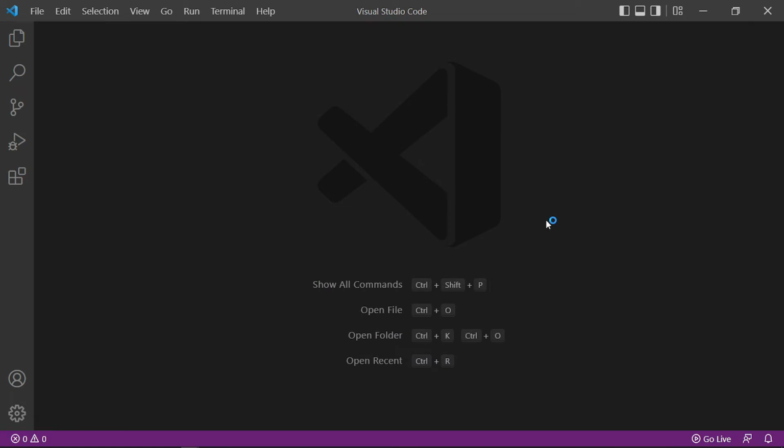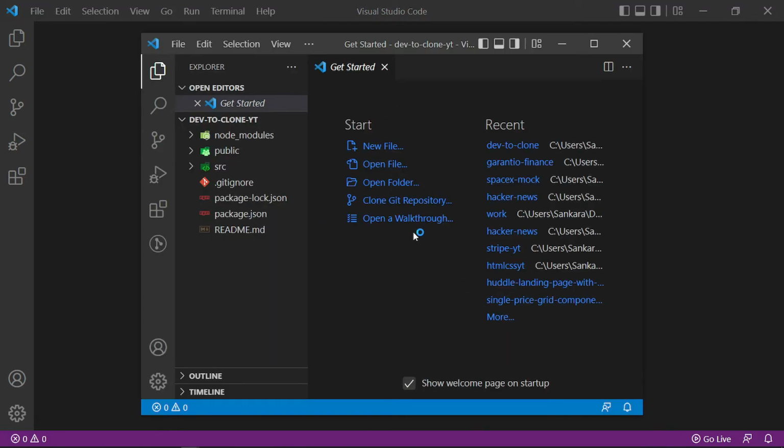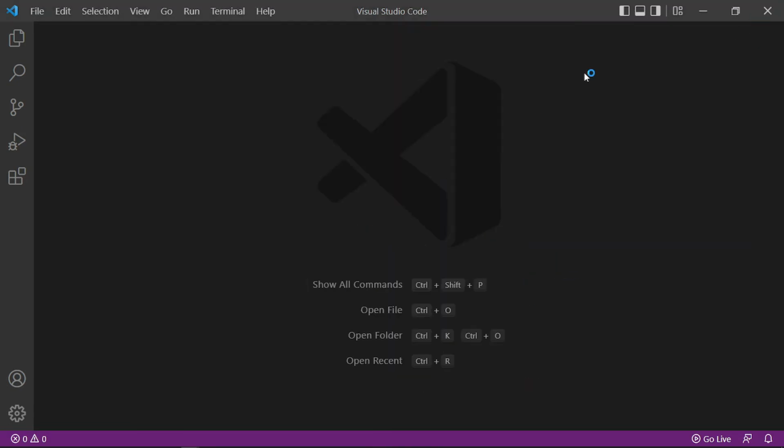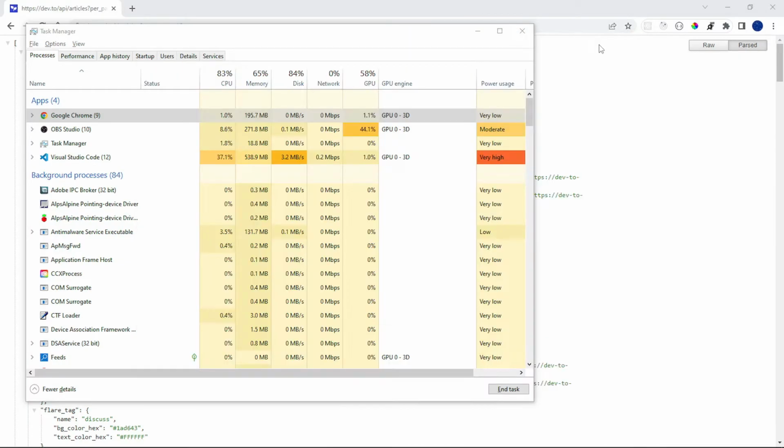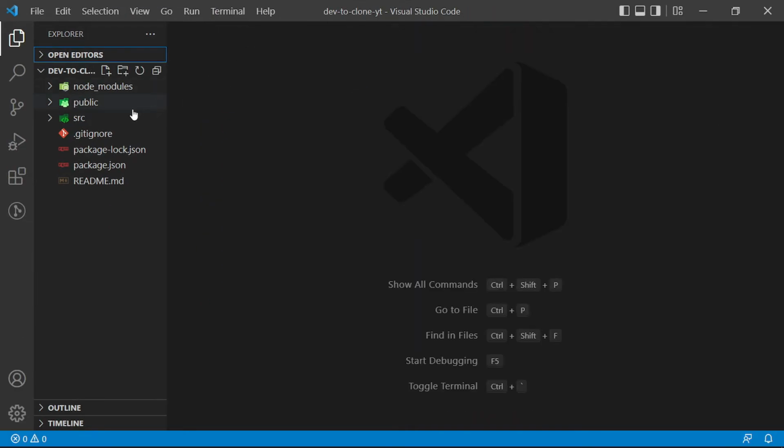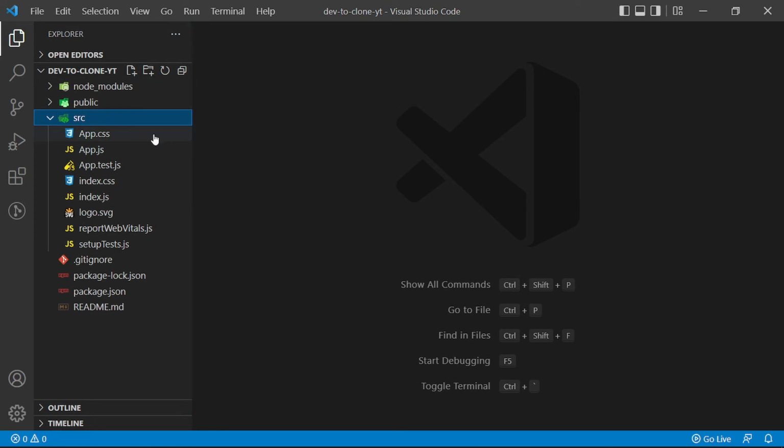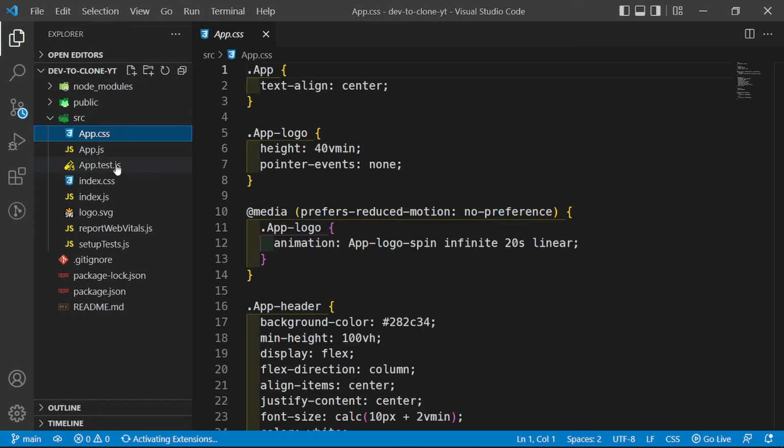So I'm going to close this. Okay, let me close this, and then let me open this. Okay, so the first thing that I'm going to do is delete these files. So I'm going to delete the app.css, the app.js, the logo, this one, and this one. Just delete them, we don't need them.